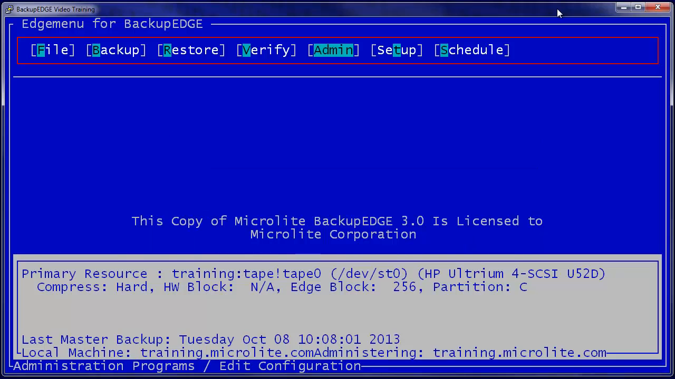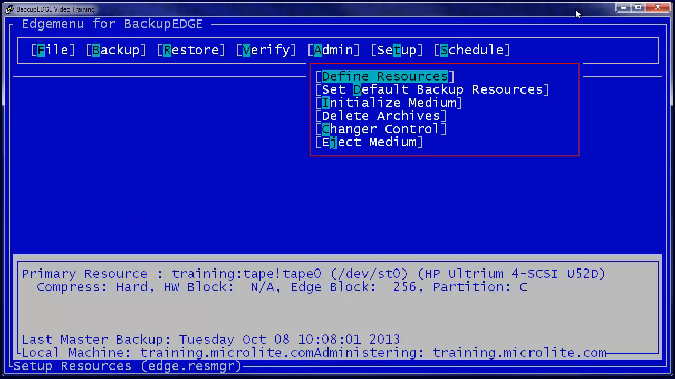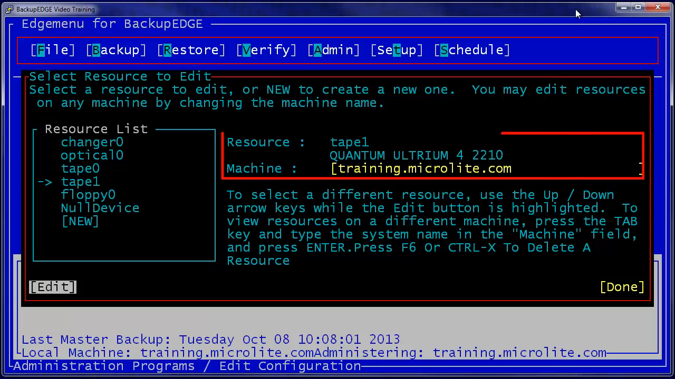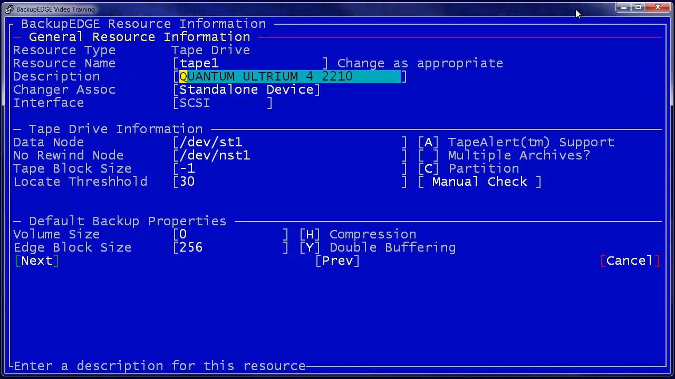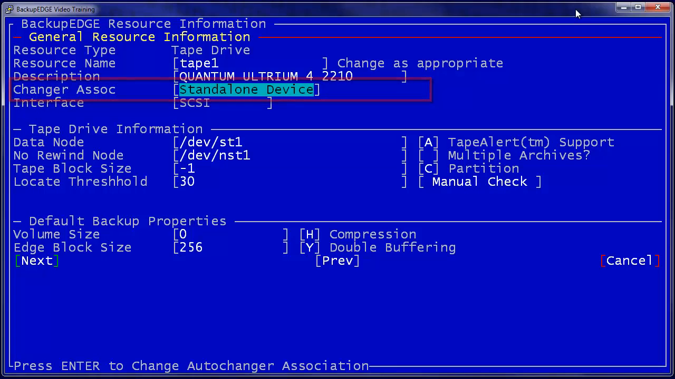Now, let's associate the changer with the Quantum tape drive, then select it as the primary resource. In EDGEMENU, we'll select Admin, Define Resources, and select Tape 1, the Quantum Ultrium 4. Use the arrow keys to choose the Changer Association field, which currently says Standalone Device, and hit Enter.